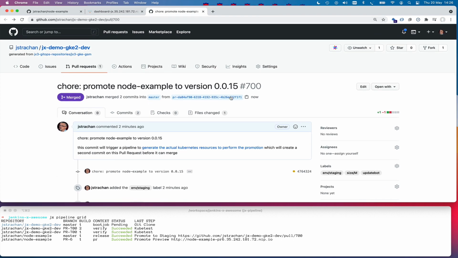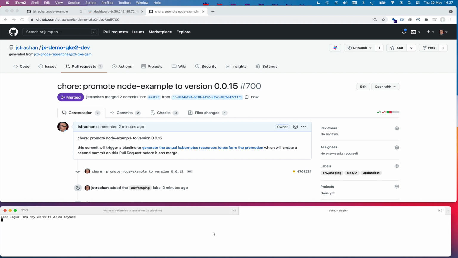This pull request is now merged. So now there's a boot job running in this development cluster, which you can see at the bottom. Once that's complete, we'll have the new version of this application in our staging environment. While that's running, I'm going to show you another new feature.